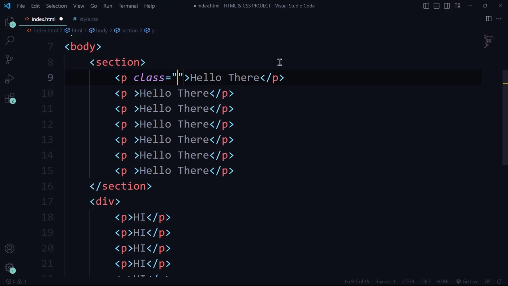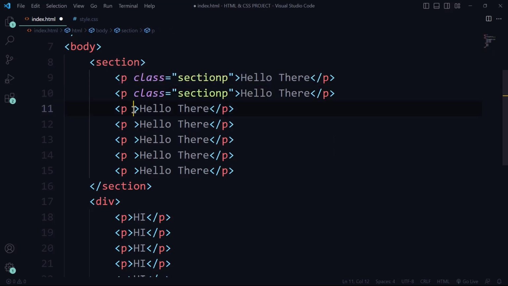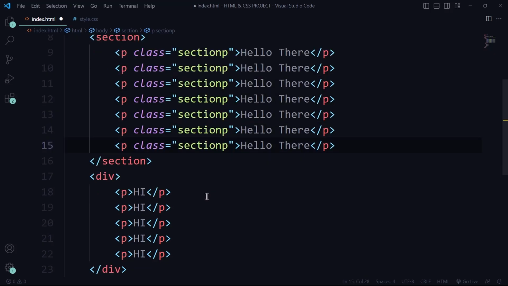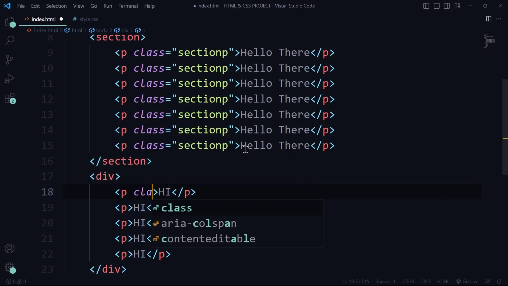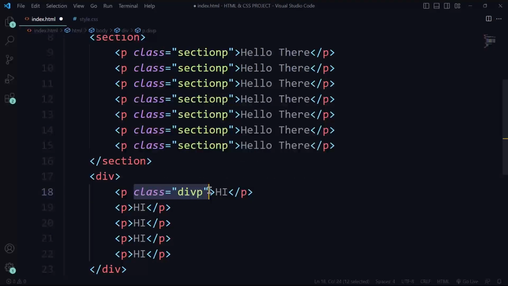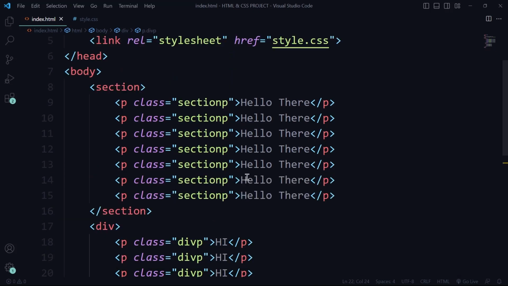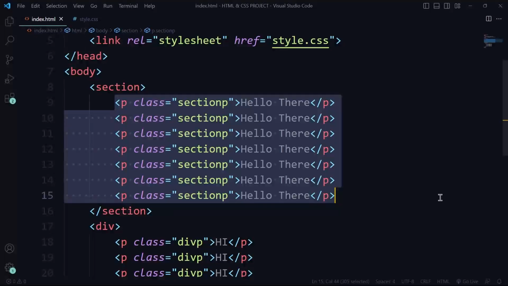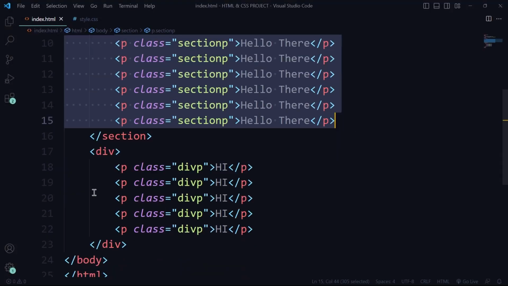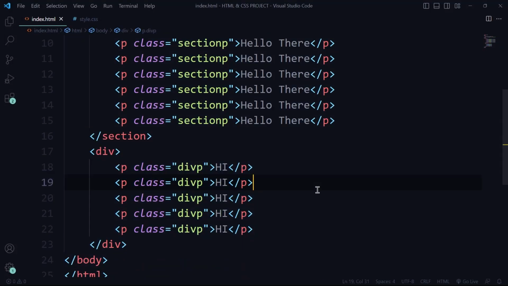So let's name this class section P. I'll just copy this and paste it everywhere. And here, let's set the class name to div P. All right. So now we have 7 P's with the class name section P and 5 P's over here with the class name div P.